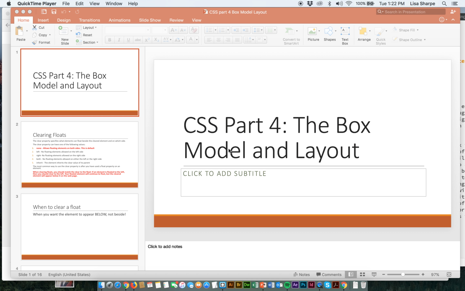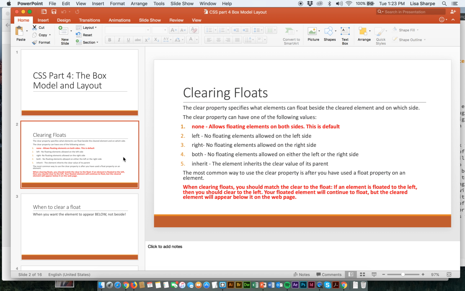Hello! Today we are going to talk more about the box model and how you can control layout with floats and CSS. Okay, we talked a little bit in the last video about clearing floats. All right, so clearing floats is important because the clear property says, okay, we're going to stop the float now. Everything else you push down. Okay, so you can clear left, right, or both.